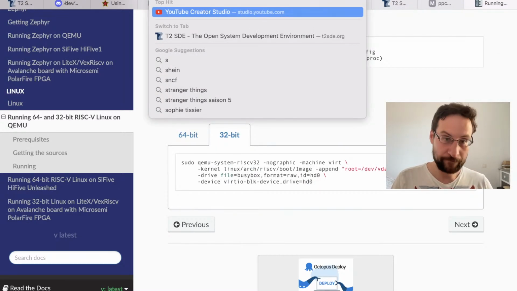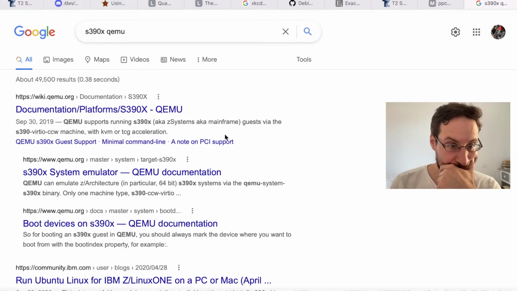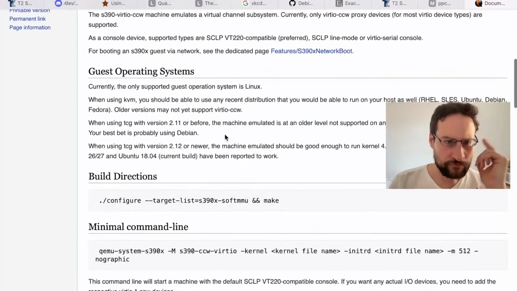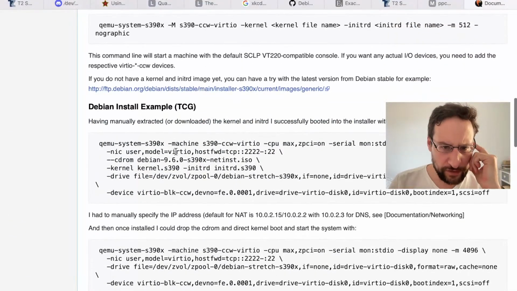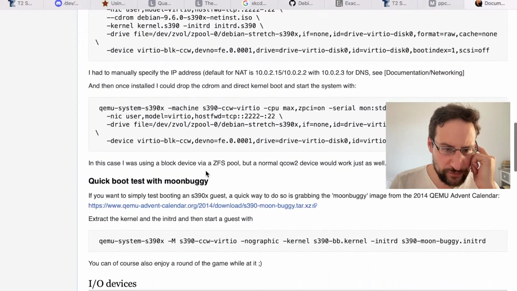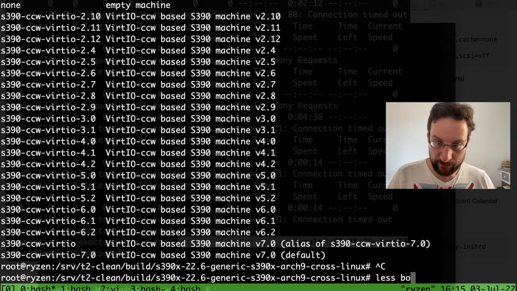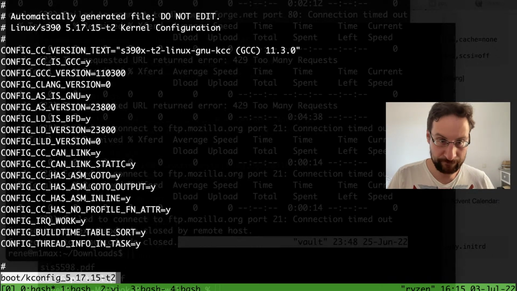S390. What did we got there? Okay, quite some stuff. CPU, serial stuff. Okay, they have here some kernel directly. What do we have there? So it should work, probably subject to whatever. We might not even have a proper kernel config here at all.